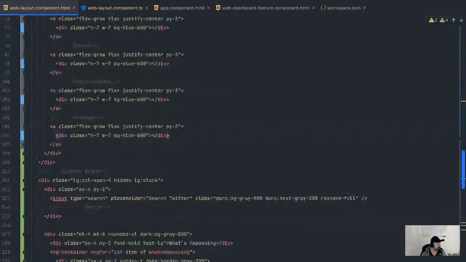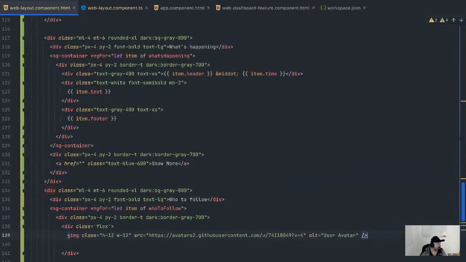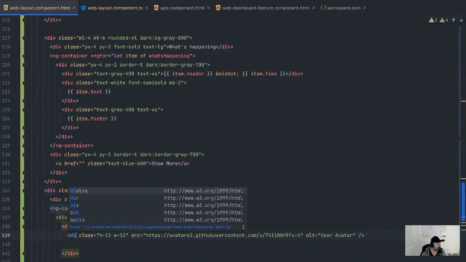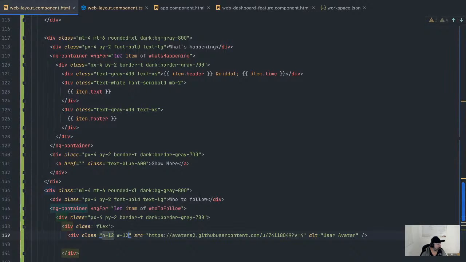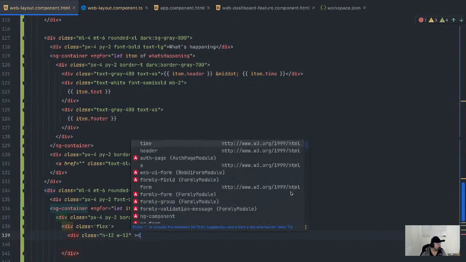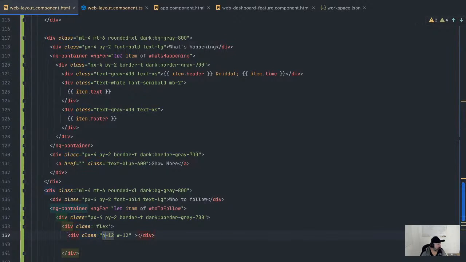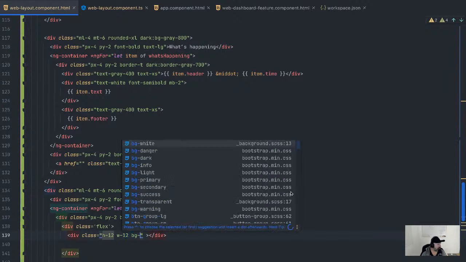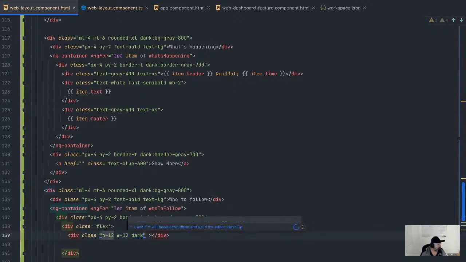Yep, this is going to be it. But I'm not going to do an avatar right now. I'm going to do an H12, and it's just going to be a regular div. Close it here. And this is going to have the background dark, background gray of 600. Let's do sleep, background blue 600.